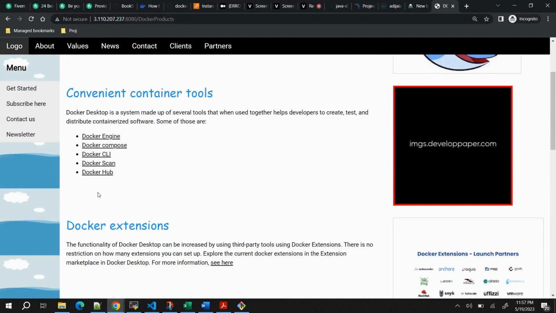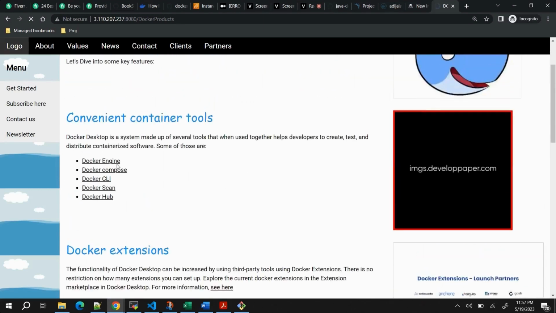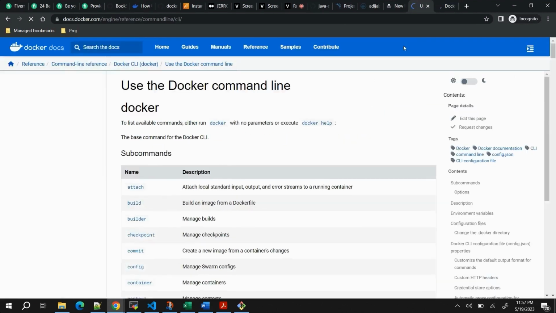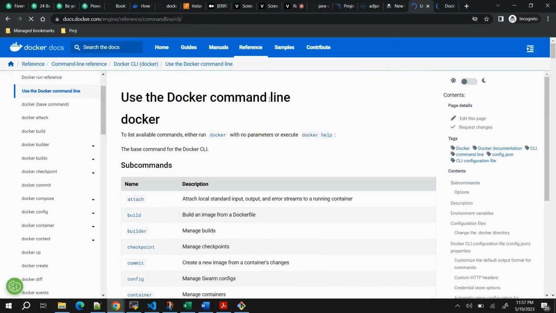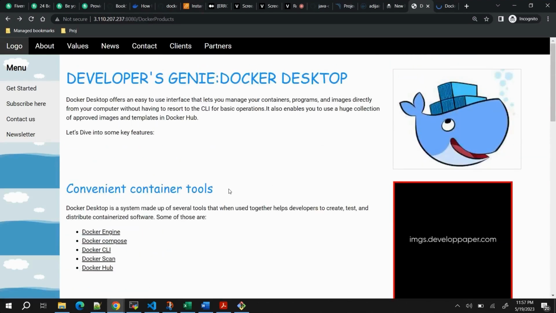As I mentioned before, this is a simple application which has links pointing to the official Docker pages. For example, if I click on Docker CLI, it will take me to Docker CLI on the official page, and similarly for the others. Let's try opening these. You can see Docker CLI, then Docker command line. It just takes us to the official Docker pages. This is just a basic application that is deployed, and I hope you understand the point of how we are deploying applications through Docker.